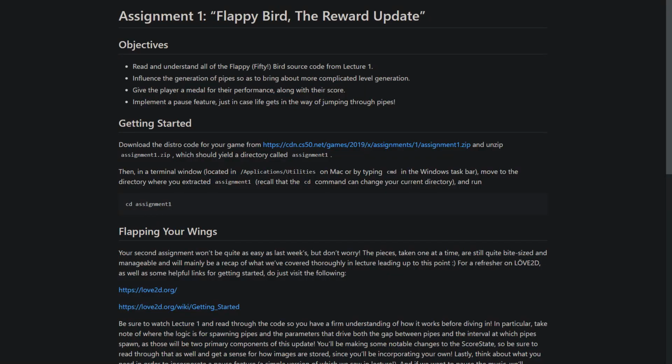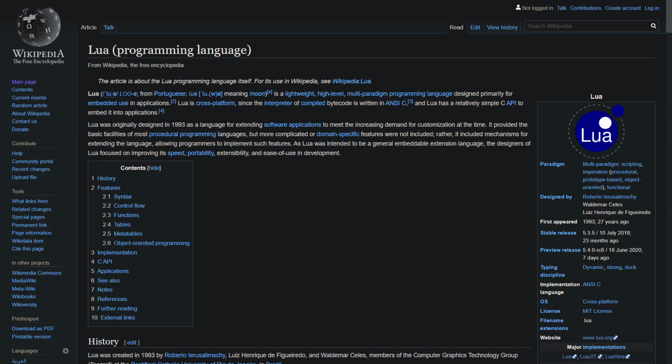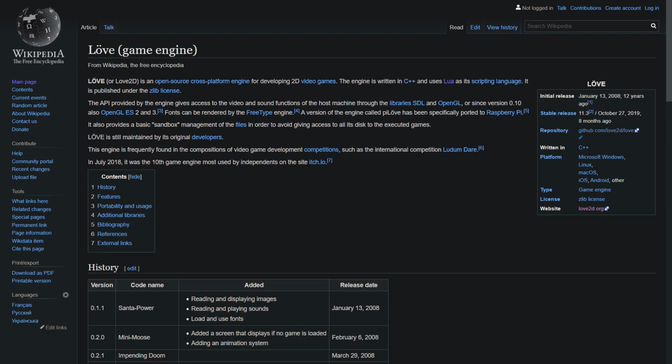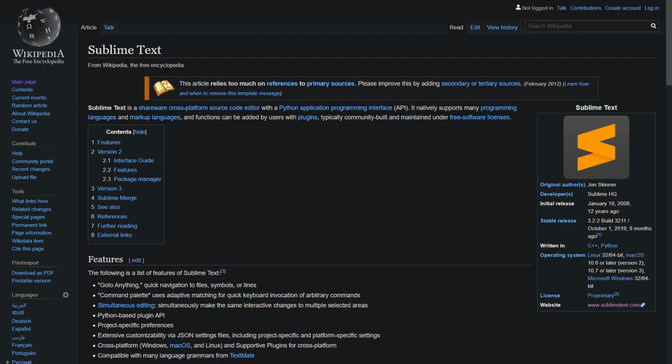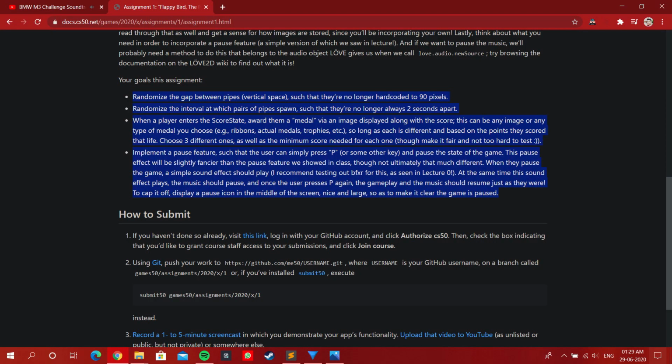Hey guys, as part of CS50's game development program, I made a game called Flappy Bird, and I had to add a bunch of features to it as a part of my assignment. The language I've used is called Lua, the engine I've used is Love2D, and the text editor that I've used is Sublime Text. So the features that I've added are as follows.